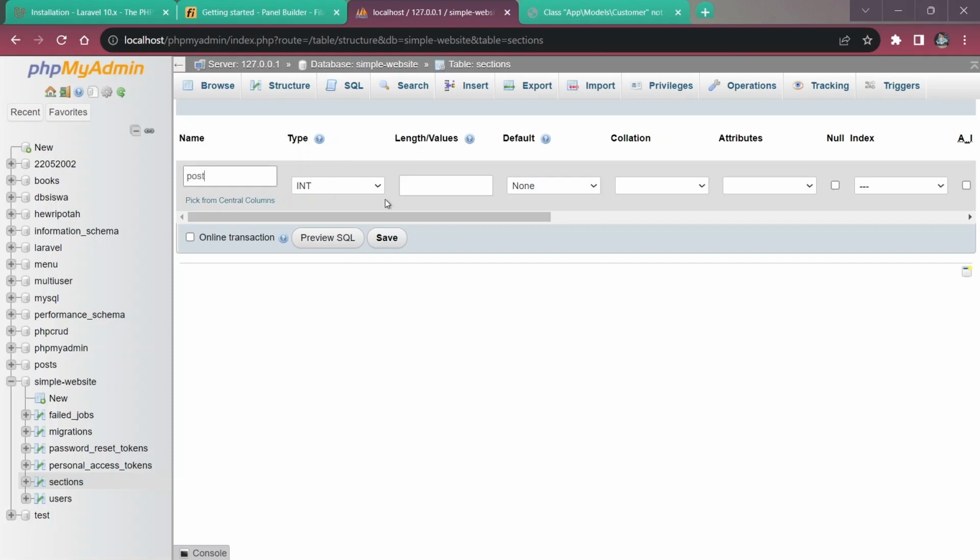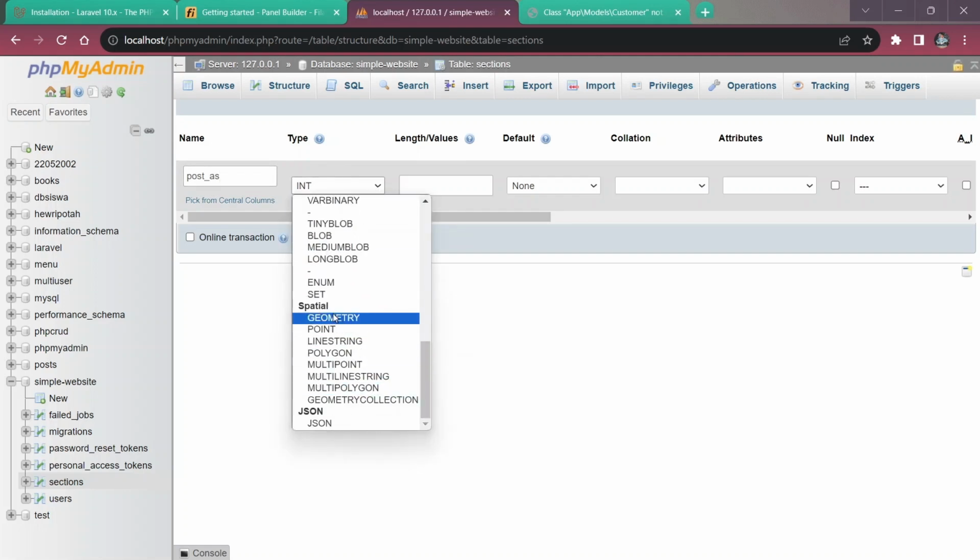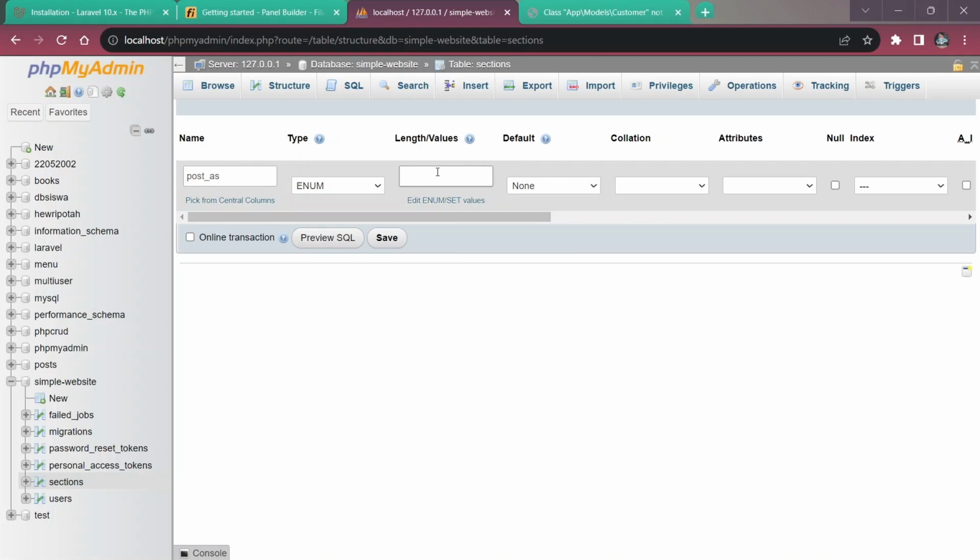The name will be post as, and then the type will be enum with the jumbotron and about. Hit save.